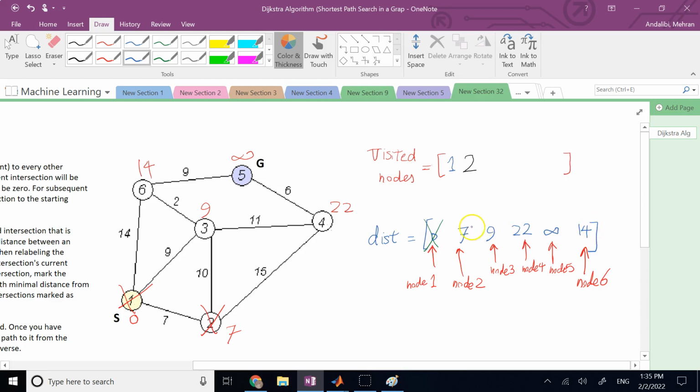Now, you might say, well, at this point, you should also cross this number 7. Why? Because you already added that node to the list of visited nodes. So 7 is out of the picture. You already visited node 2 with the cost of 7. So 7 will be eliminated. So now the decision is between these 3 numbers. 9, 22, and 14. Definitely you would go with 9. So the next place to go is to visit here.